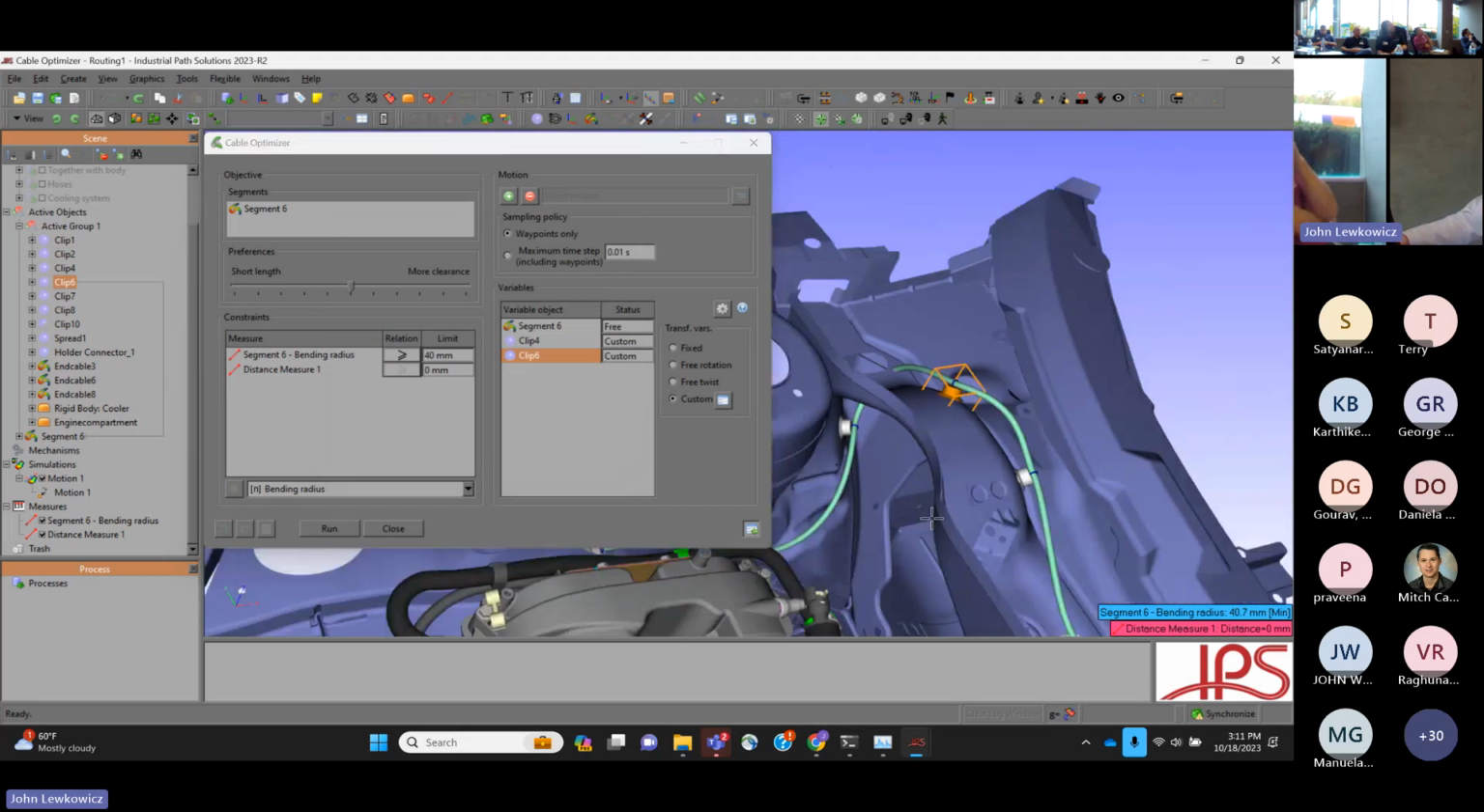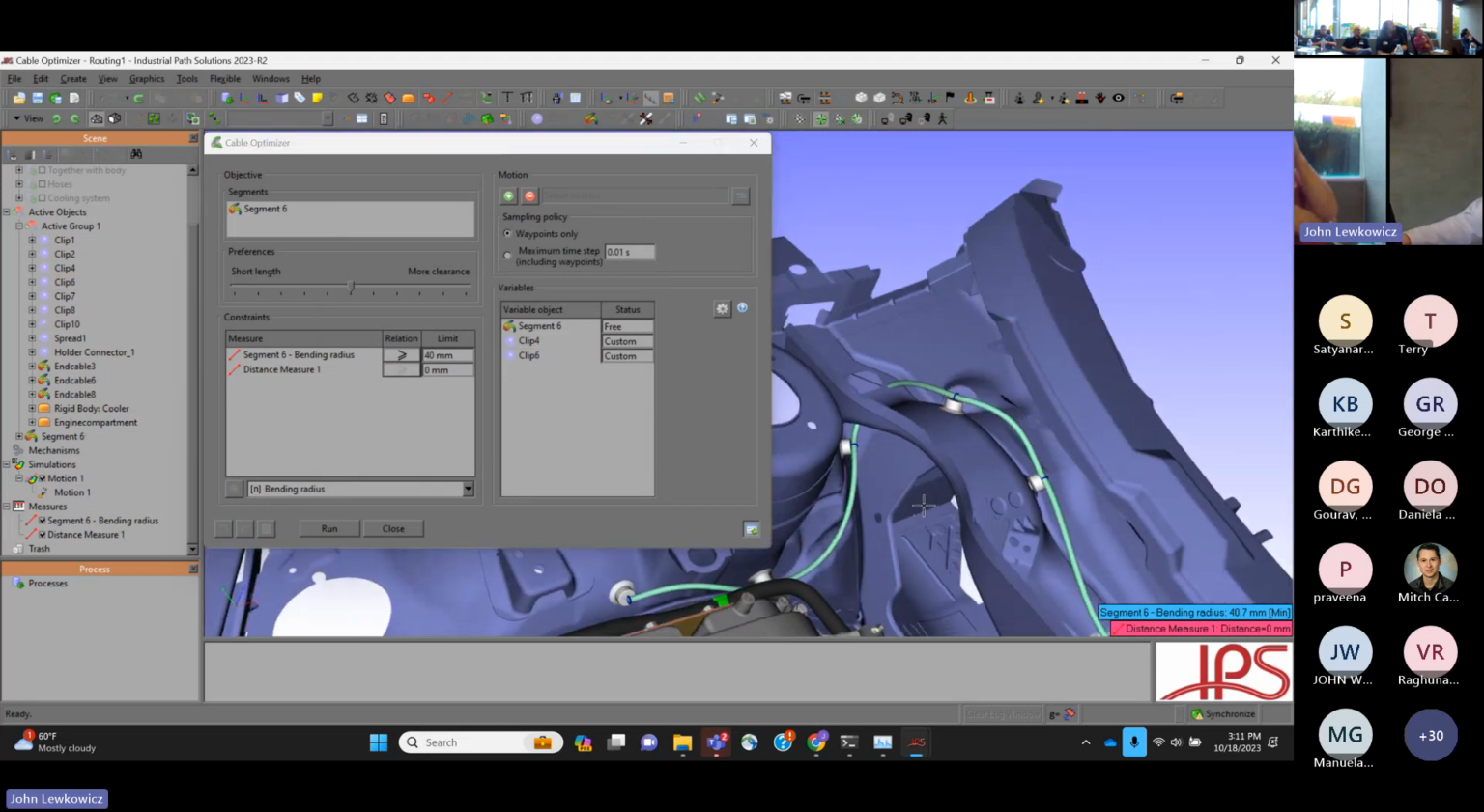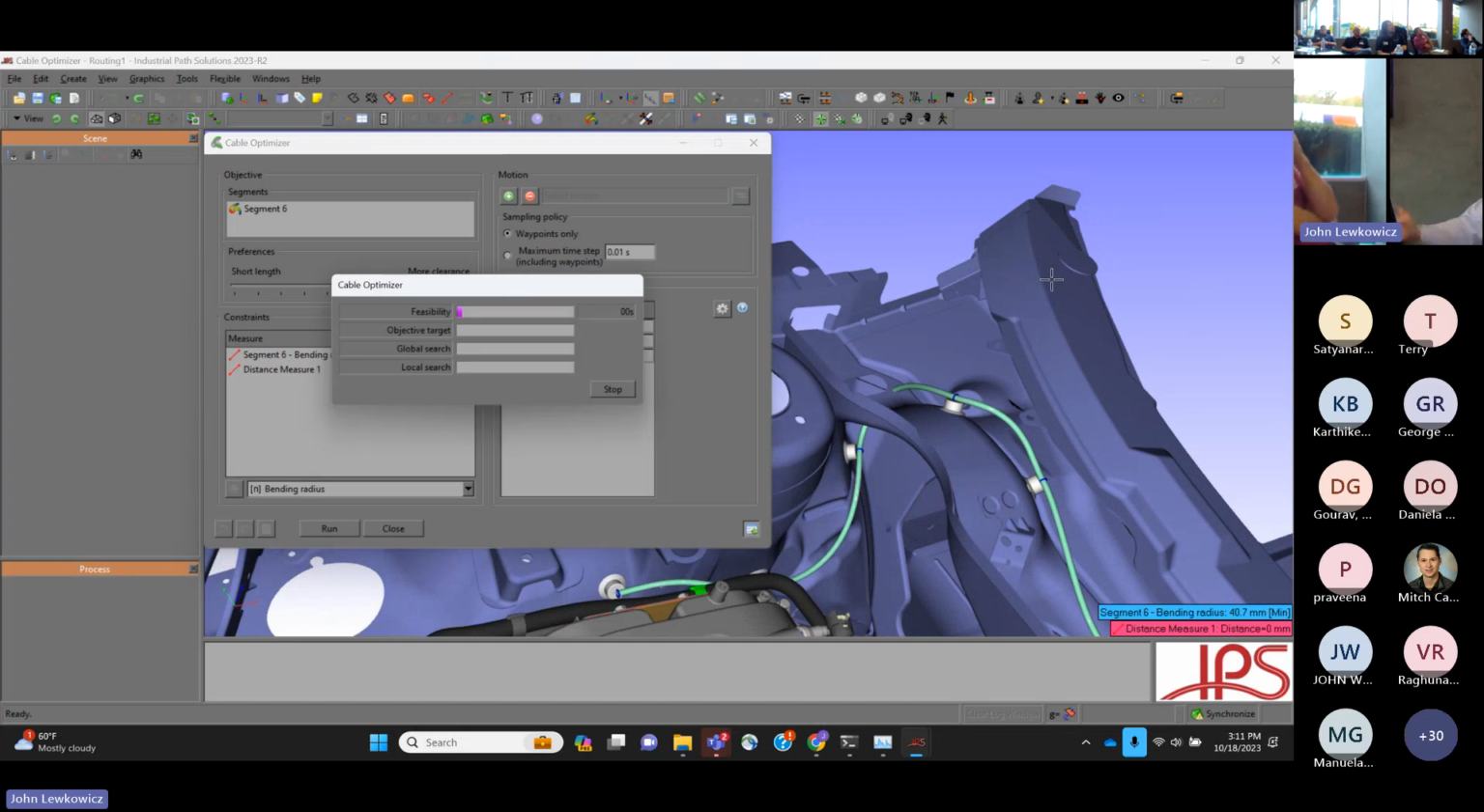Okay, and now I've set up the optimization problem for the software. And I can just click run and see how it goes. So we can see it's trying to search for feasibility, and then it's trying to find a solution to this optimization problem that we've set up. These can take anywhere from 30 seconds to several minutes. If you have a really complex problem with a lot of variables, it can take some time, but in that case, you just set it and forget it, and see if it's able to find you something.